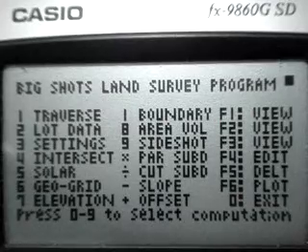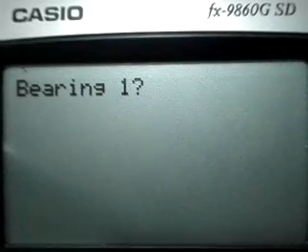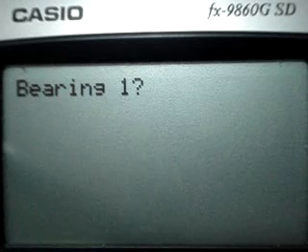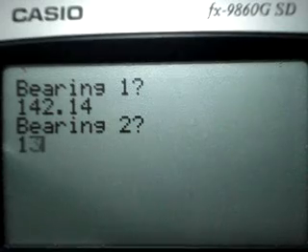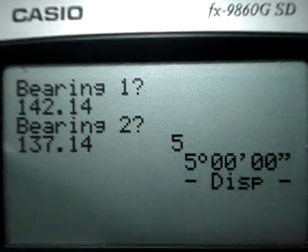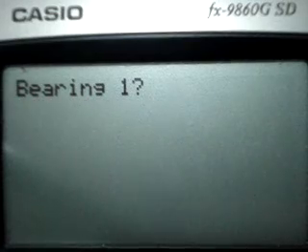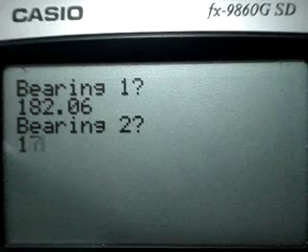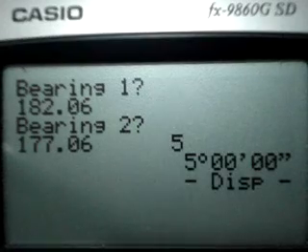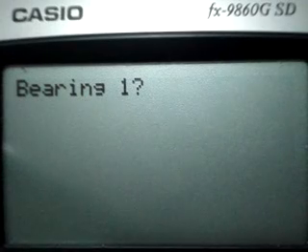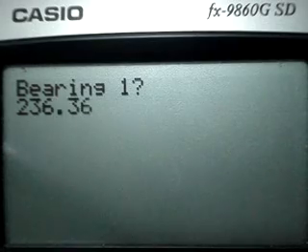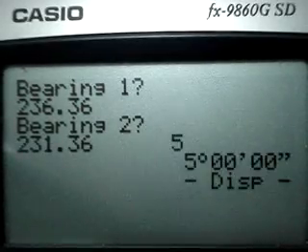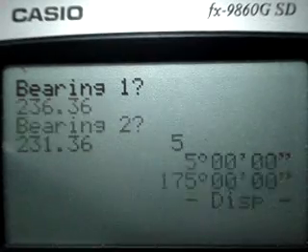Let's say you use the negative sign to get the difference between the two bearings. Let's say 142.14 execute, 137.14. So you have 5 degrees. Then 182.06 minus 177.06 execute, 5 degrees again. So you go on with the other computed bearings so that you get now the common difference. So as we can see, we have a 5 degrees rotation.